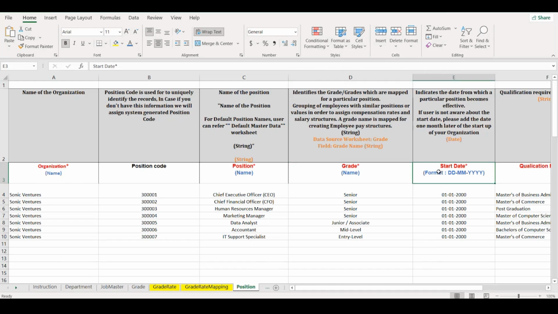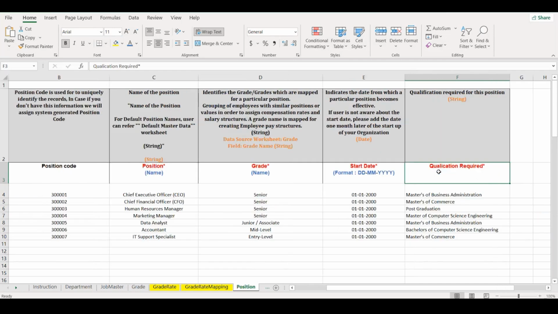Start date. Enter the effective date when the position was introduced in the organization. Use the appropriate format. If the exact start date is unavailable, use a default start date that is less than or equal to the start date of the first employee assigned to this position.